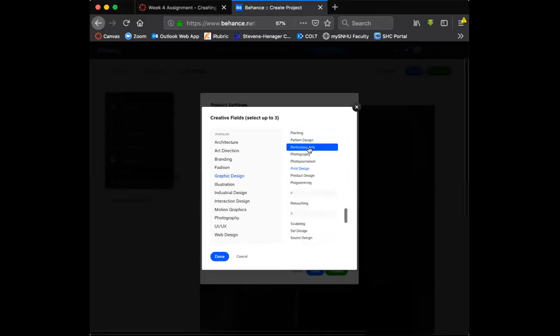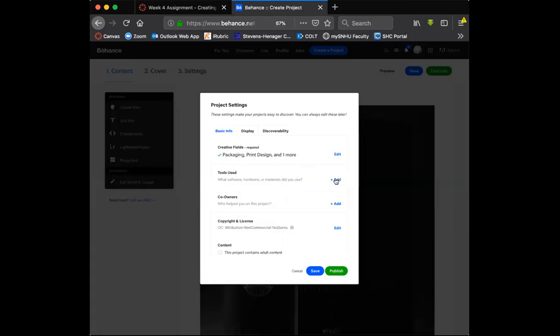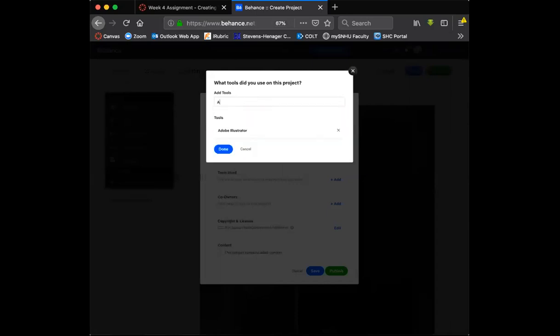Product design. Let's see. You can even put in typography. When you're done, I think you can only do 3. Okay, so 3 is good. Click done. Tools used, you can add in here, Adobe Illustrator, should come up here, Adobe Photoshop, and click done.